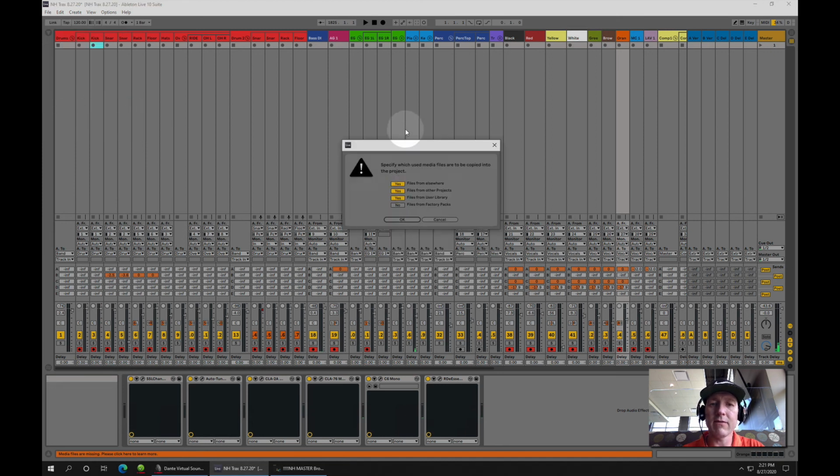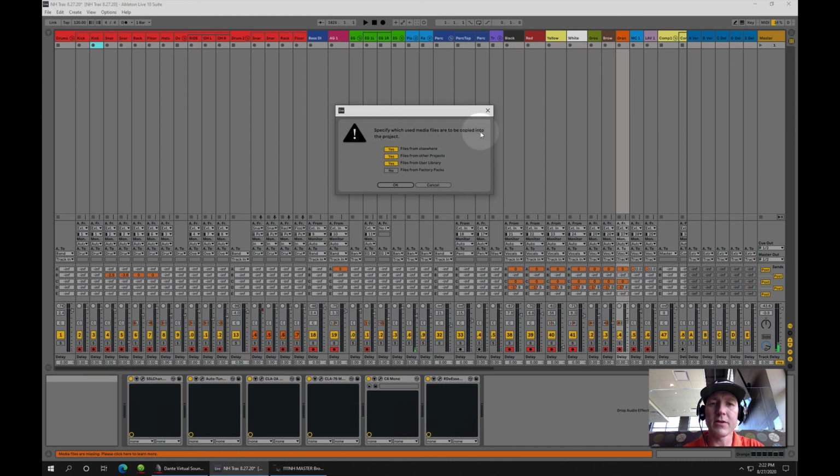What collect all and save does is it says specify which media files are to be copied into the project. We want this configuration right here. Yes, yes, no. Or excuse me, yes, yes, yes, no. I am off of my game today. Sorry about that. Yes, yes, yes, no. Files from elsewhere, files from other projects, files from user library. Why? Because I want everything that we do in this workflow, if we happen to bring some files in, if we happen to have something armed that's not related to our normal weekend that we want saved in this session, this is going to collect all of that and save.